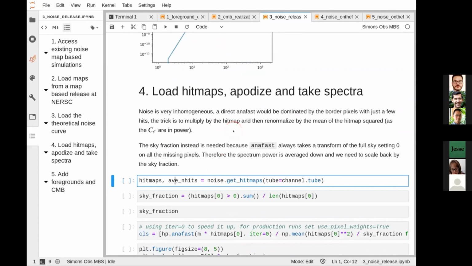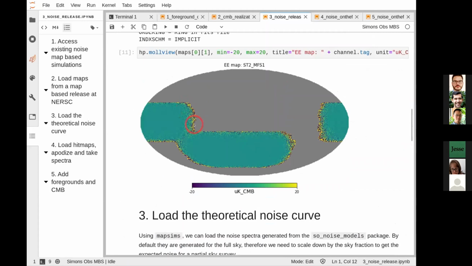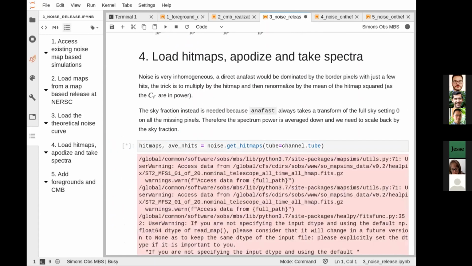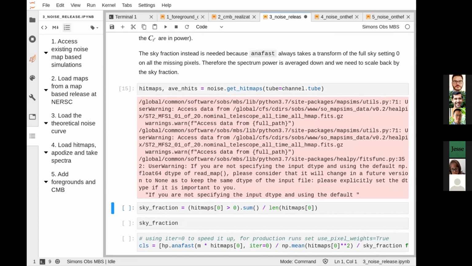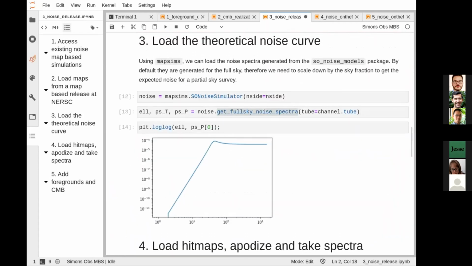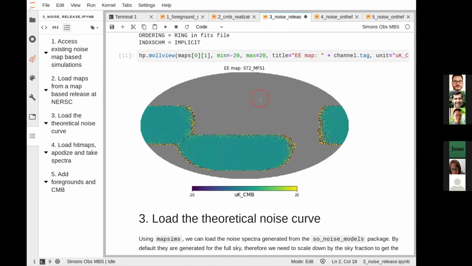What we do is we get the hit maps and multiply our map by the hit maps, so that the border pixels that have a very low number of hits are down-weighted a lot, while the center pixels that have very good noise properties gain more weight relative to the others. We have access to the hit maps through our software interface. The other correction that we need to do is the sky fraction. Our spherical harmonics transformation with anafast always averages over the whole sky, and where our map has missing pixels, those pixels are set to 0.